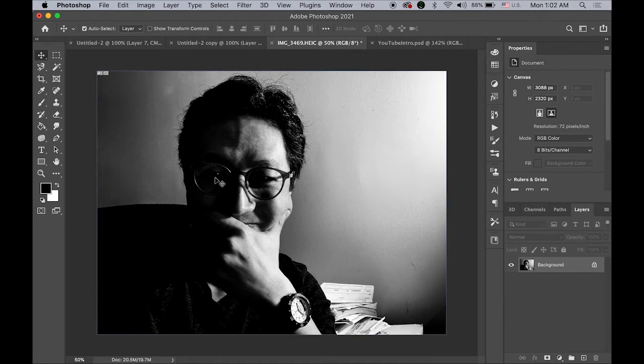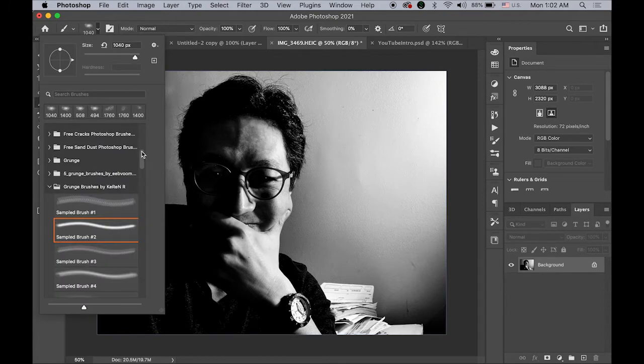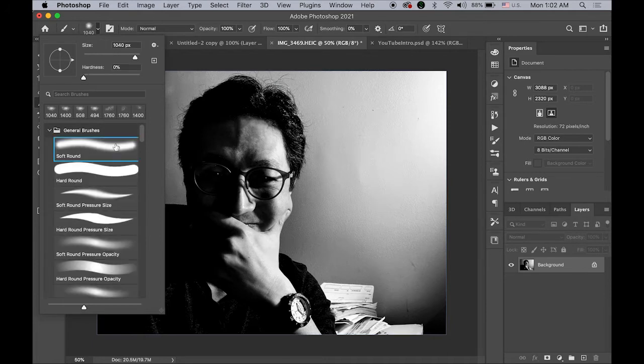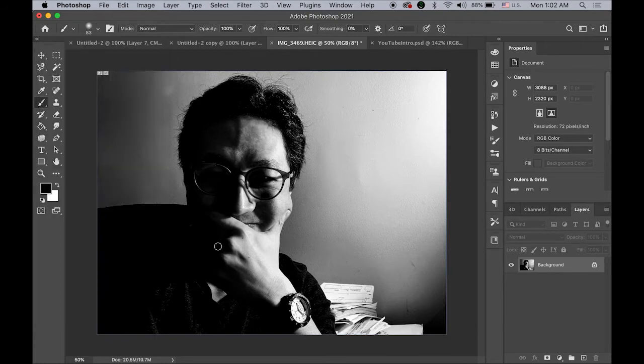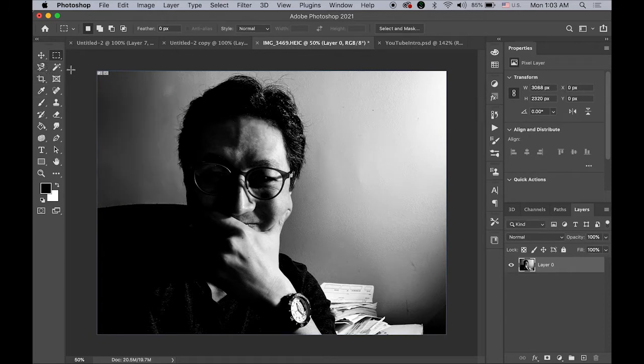And then also I don't like this kind of reflection on my eye, so let me sample with my eyedropper tool here, and then using my paintbrush tool, just a regular brush. That's what I'm gonna use. General brushes. It's way too big. Okay, that's good.